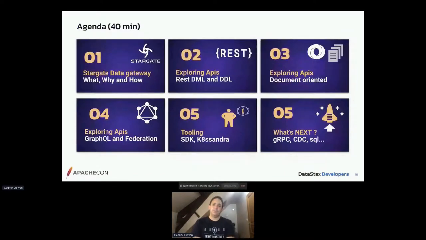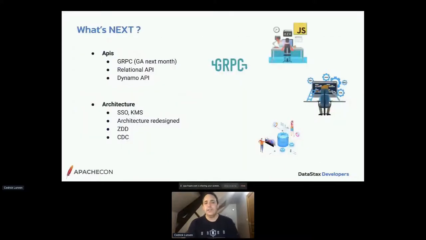Okay, so you might ask, okay, what's next with Stargate? It's a good start, worth a try. What's next? So first in the APIs, the API model is really open. So the gRPC endpoint is really 90% done. It will be GA next month. So now you will have a way to focus on performance and go to binary serialization in protobuf.